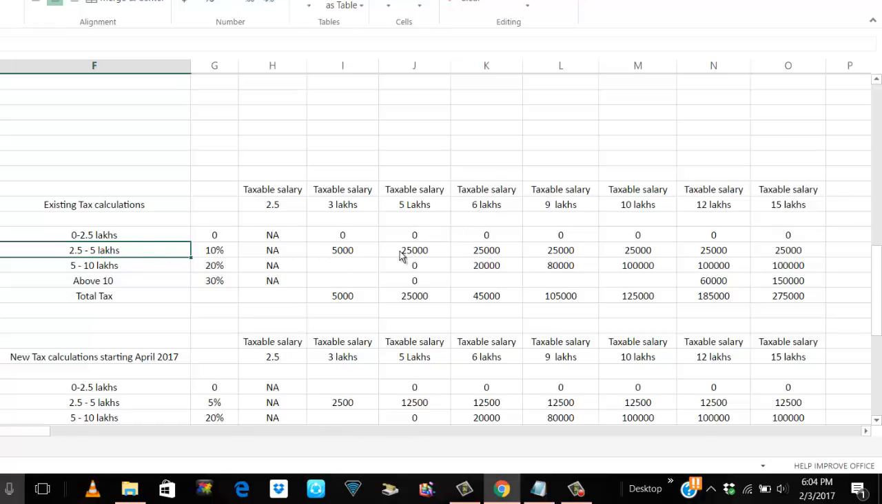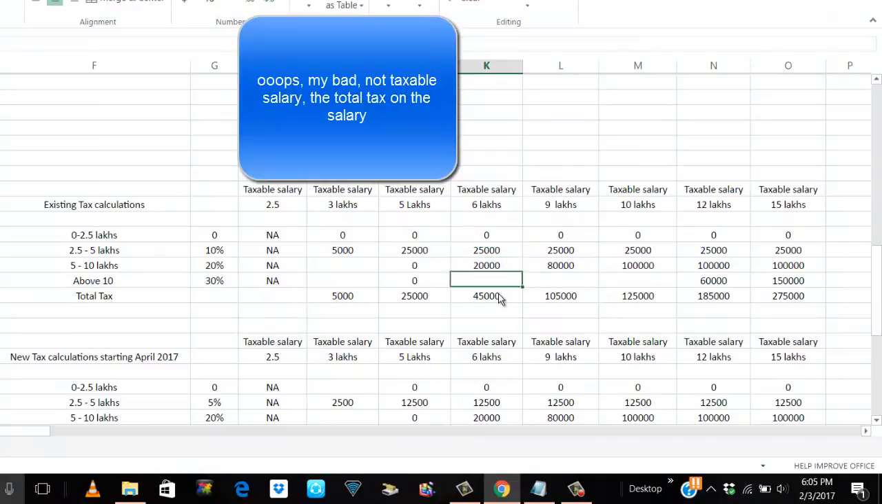10% of 2.5 lakhs is 25,000 here, and he has an additional 1 lakh which is falling in this bracket, 5 to 10 lakhs. In 5 to 10 lakhs, the government is saying if you're earning between this bracket, you have to pay 20%. So he has 1 lakh extra, so he'll pay 20% of that 1 lakh, which is 20,000. So his tax will be 45,000 for that year.